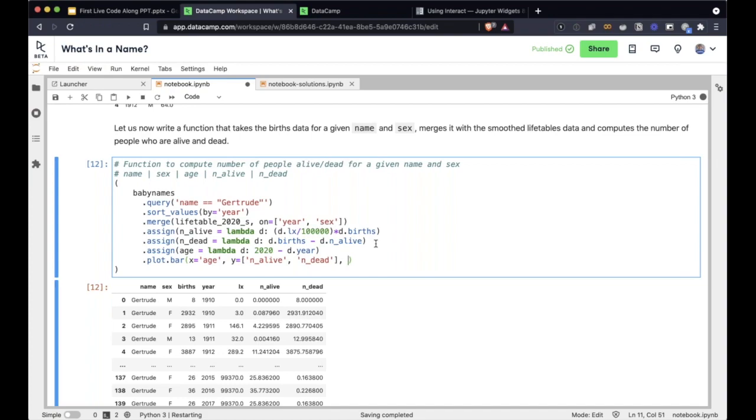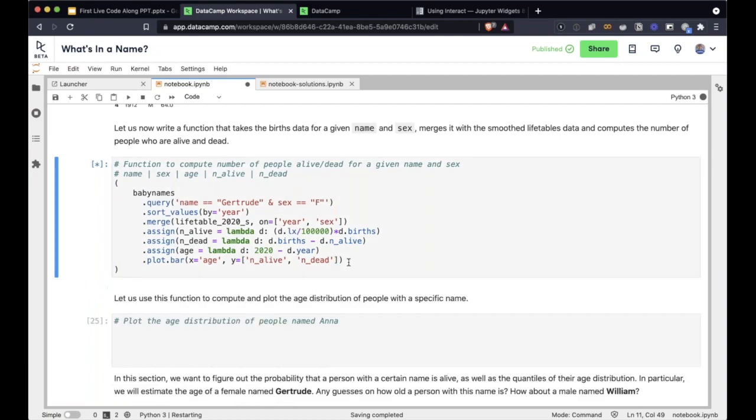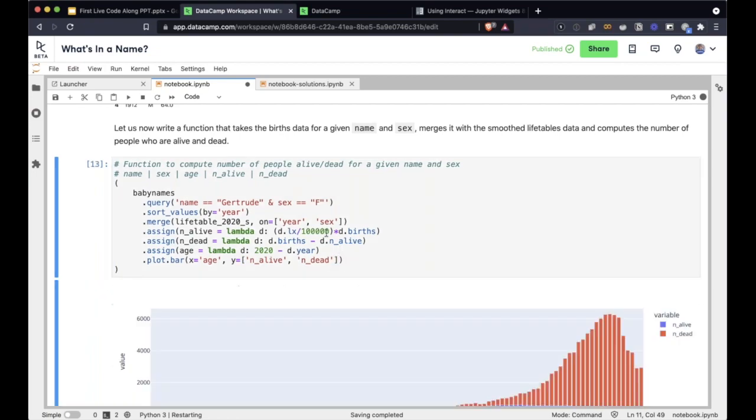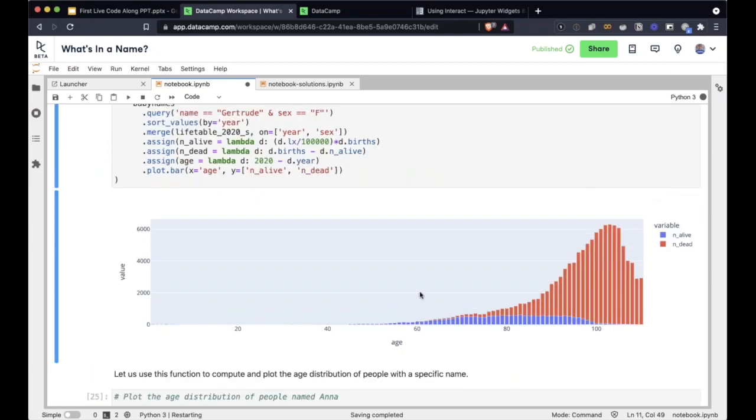And I'm also going to add a filter here where the sex is female, given that this is a predominantly female name. And I think that should be good. Age, Y. So you can see from here that, yeah.